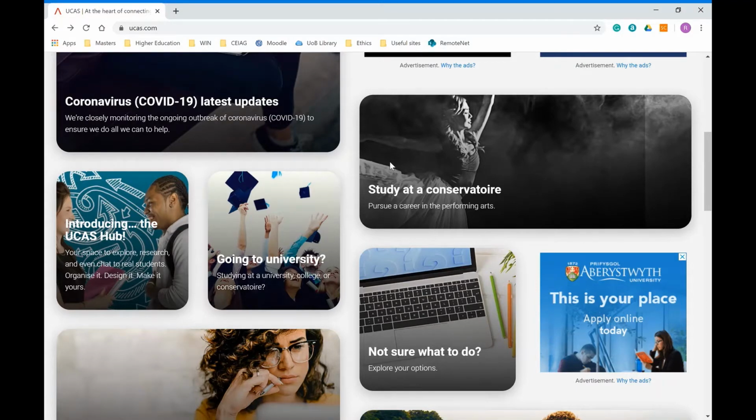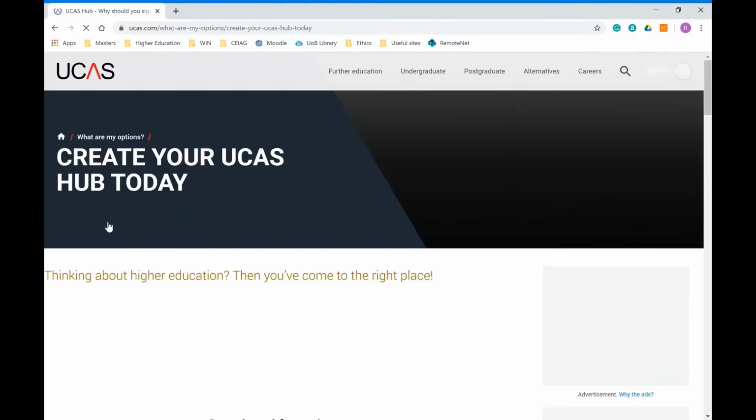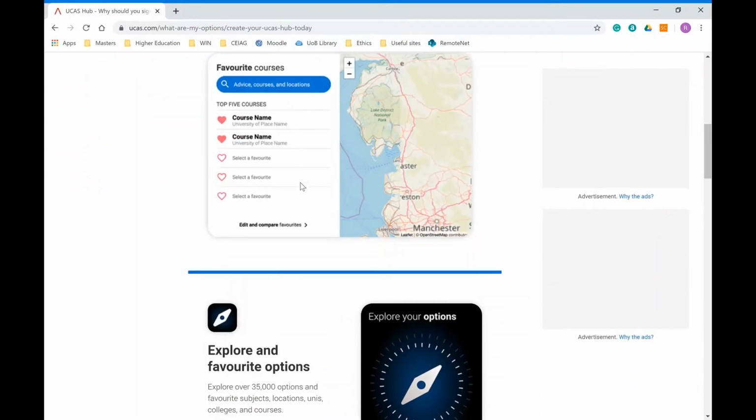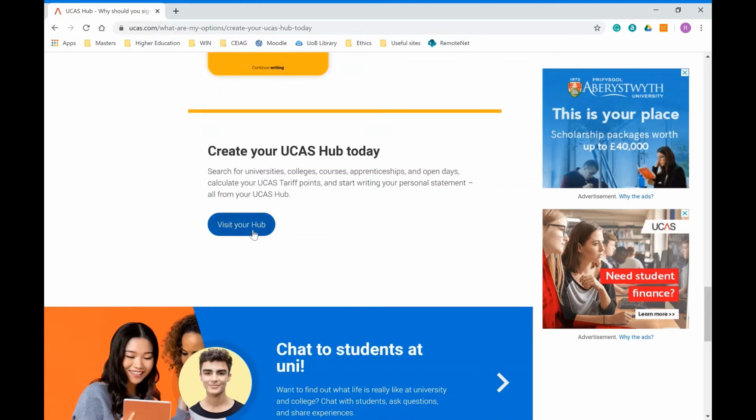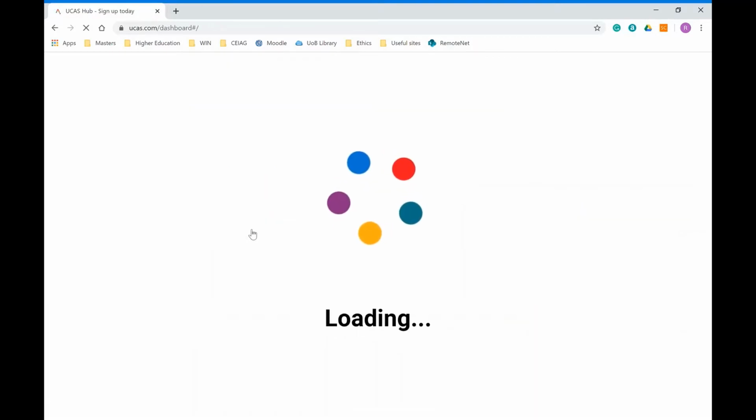So we looked at the UCAS Hub last time, and I want to have a look at an integrated but separate website which is part of the Hub, which is called UniBuddies. So we're going to sign back into the UCAS Hub again. There's different ways that we can get into this, but if I just use that link on the home page there, I'm already signed in, so I'm just going to go to visit your Hub.